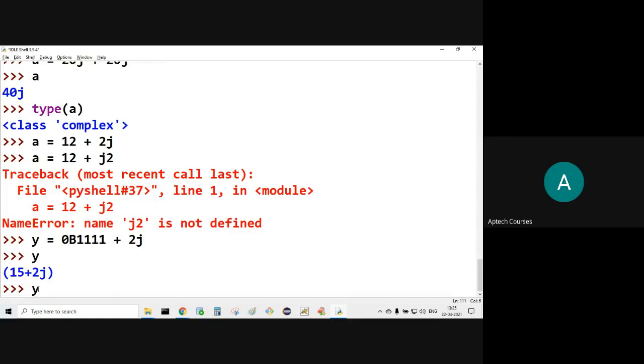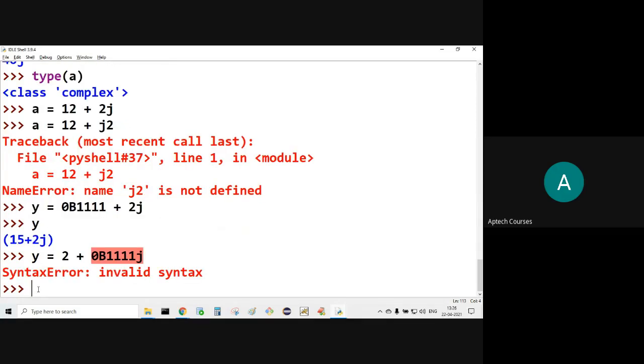Now let's say y is equal to 2 plus 0b1111 j. This one is not possible. Only the real part can be binary, octal, or hexadecimal. Not the imaginary part.